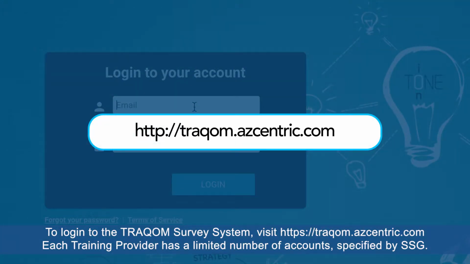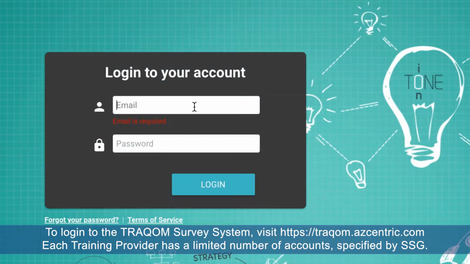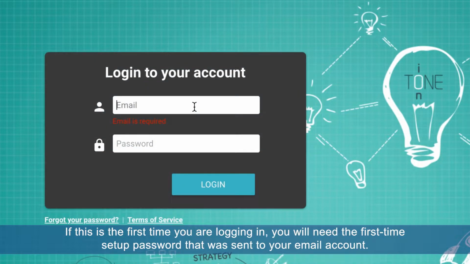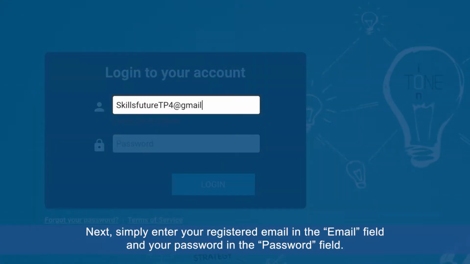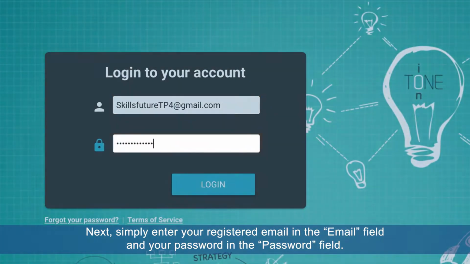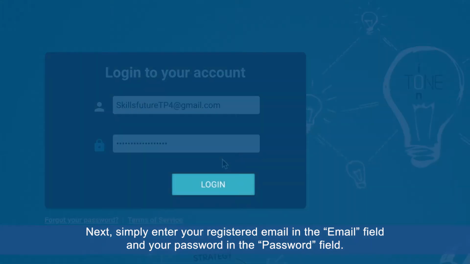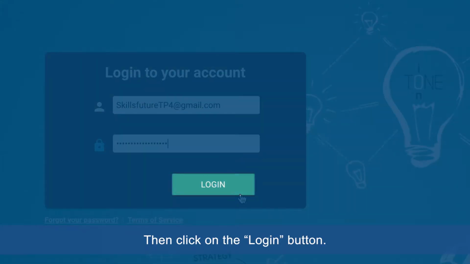To log into the TRAQOM survey system, visit tracom.azcentric.com. Each training provider has a limited number of accounts specified by SSG. If this is the first time you're logging in, you will need a first-time setup password that was sent to your email account. Next, simply enter your registered email in the email field and your password in the password field. Then, click on the Login button.